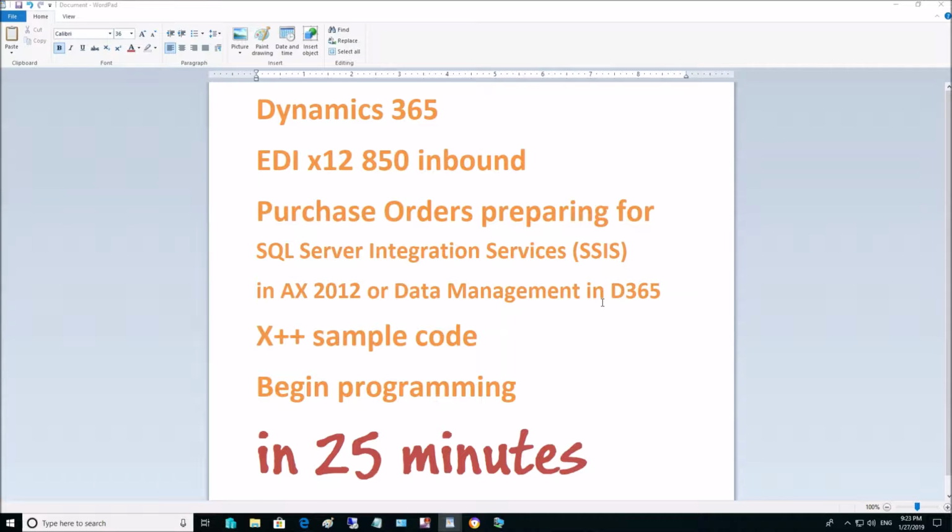Hello everybody, my name is Andrew Karasev, and today I'd like to show you a simple project which transforms an EDI file for inbound purchase orders in format X12, which is popular in the United States and North America, into a file which is readable by a human and could be transformed for DIXF by SSIS, SQL Server Integration Services, for Dynamics AX 2012, or for data management in Dynamics 365. You'll see sample X++ code, and in my opinion you should begin programming in 25 minutes.